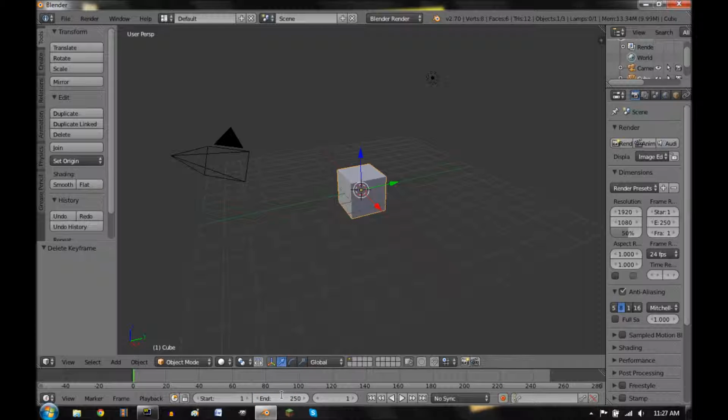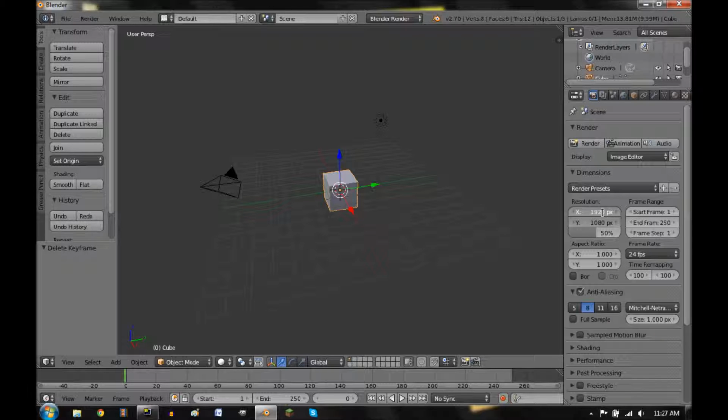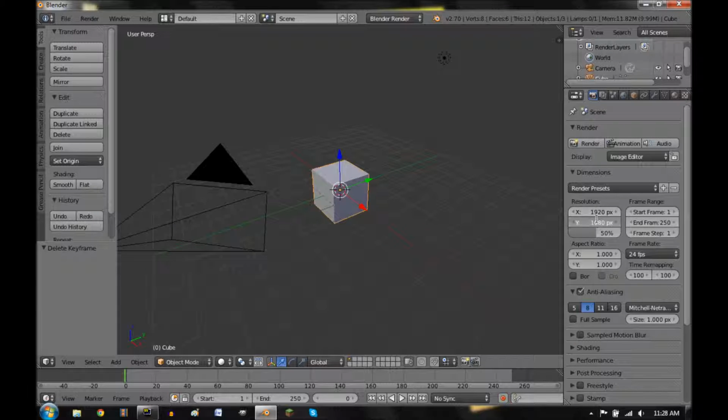Oh, and by the way, you click here to do that, or you can press enter to do that. You can also set the start point, but you can't put your slidey thing over to the negatives. It can be at 0, but I'd recommend just starting at 1. And then these are your settings for resolution.